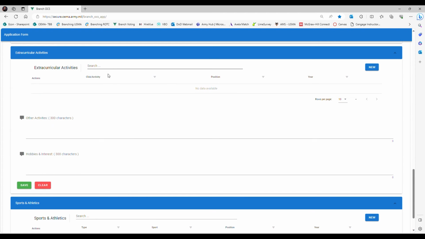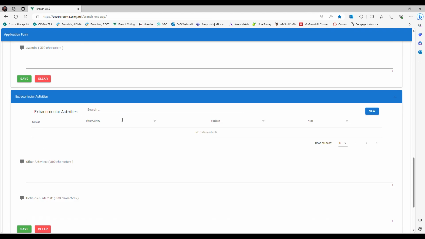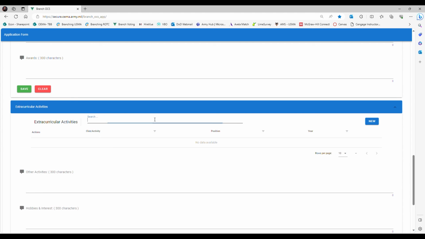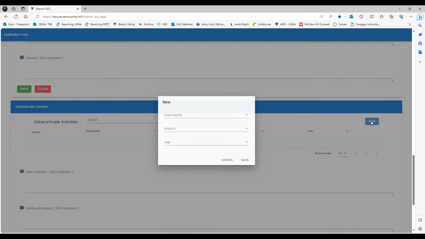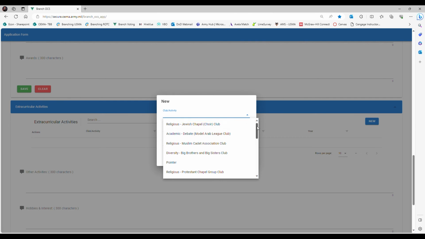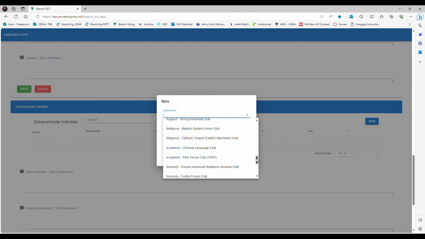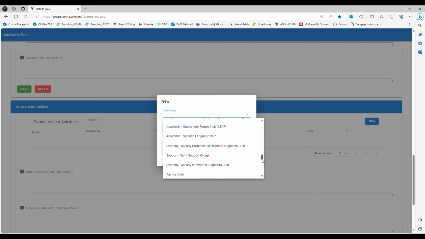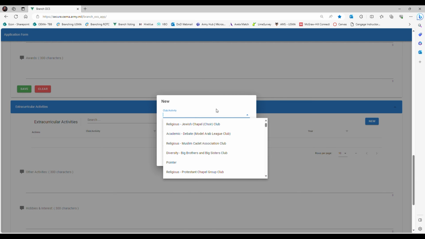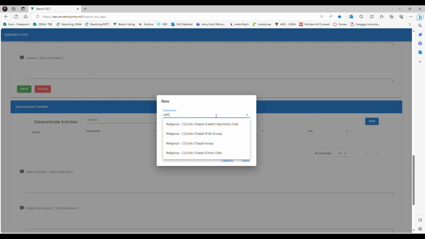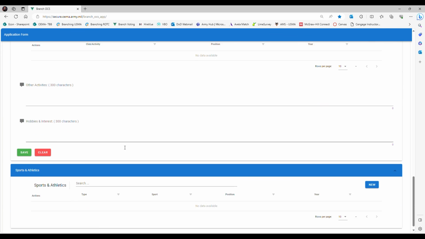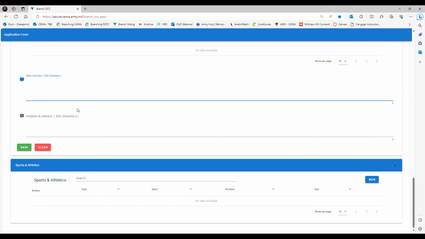Now we have extracurricular activities and sports and athletics. These are geared towards ROTC and West Point right now. A lot of these are the clubs that are available at ROTC and West Point. But if you want to put in something here that is pertinent, please navigate. If you volunteer at your local church, or chapel, go ahead and put that in there. Other activities, if they're not listed, you can write them out. You can put in your hobbies and interests and hit save.